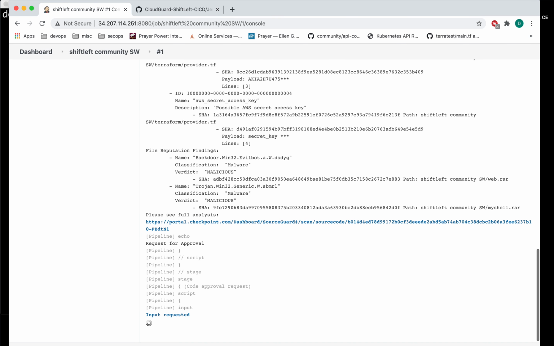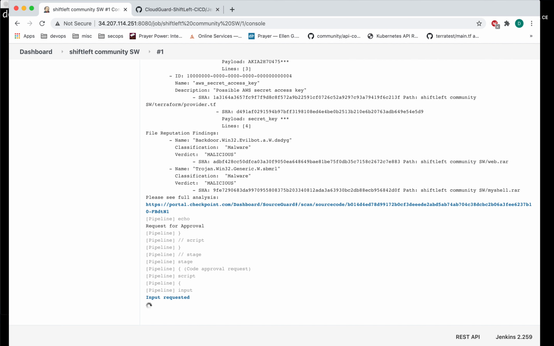Okay. And then finally, you have this malware, so it's file reputation, malicious file. And it found the two malwares that I put. There is a backdoor Win32 and EvilBot, which is a pretty critical malware. And there is a Trojan generic Win32. So these are critical malwares, and that shows you the power of the threat intelligence engine that we're using with our scanners, our code scanners.